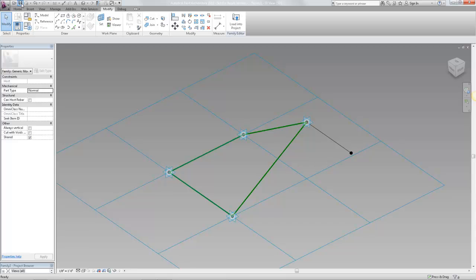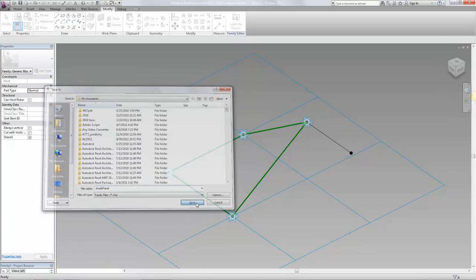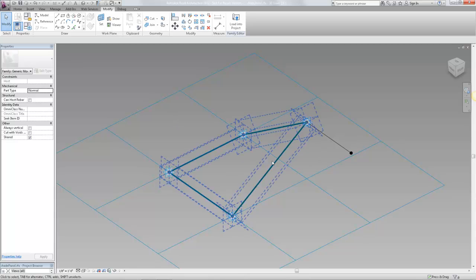So, all is good. I'm going to take that, I'm going to connect them with a line, and I'm just going to save this guy so we know what it's called. This is going to be shade panel, right? Shade panel. Pretty simple, just one guy.